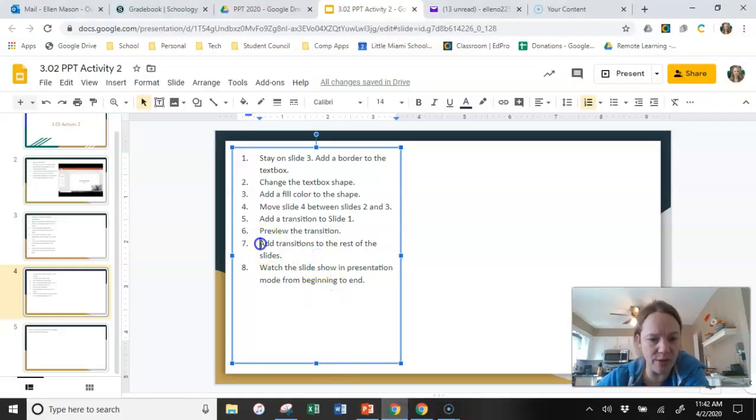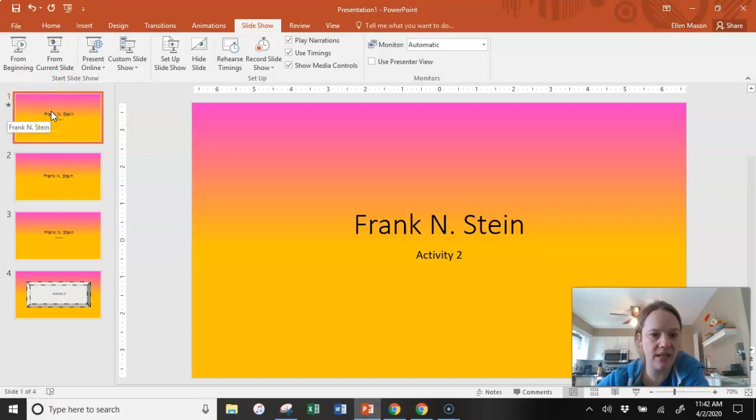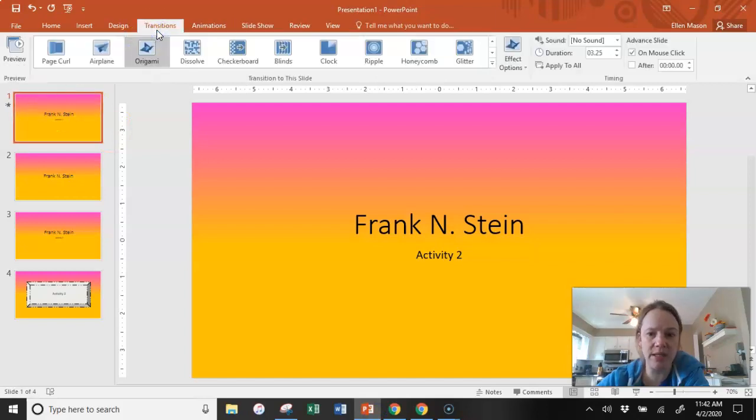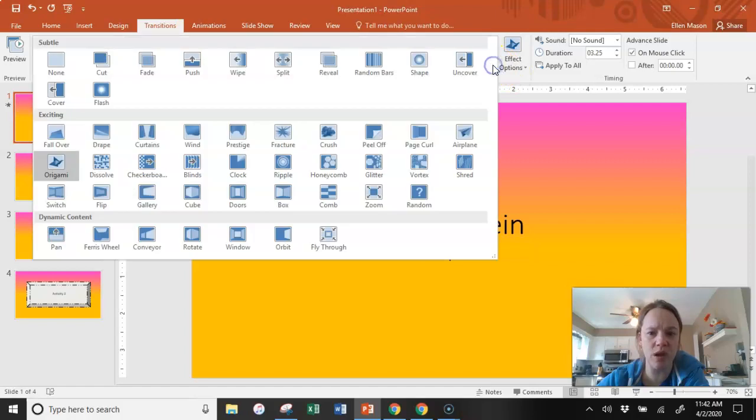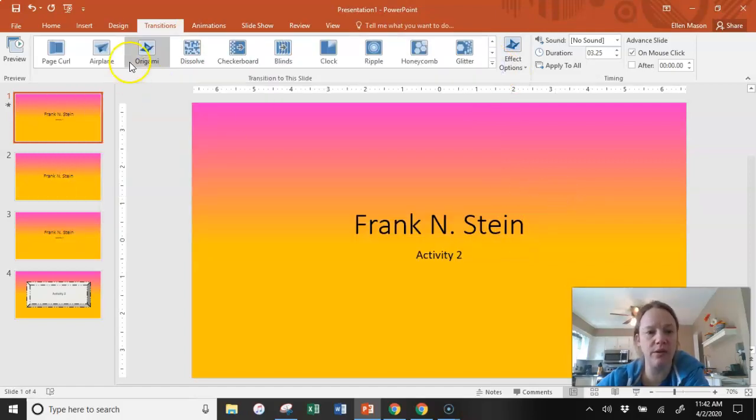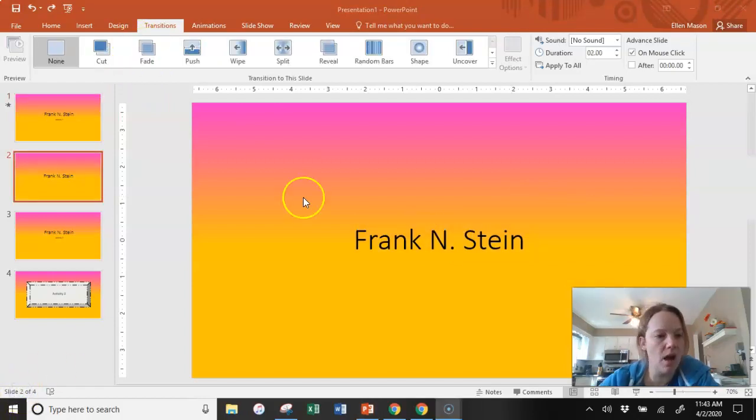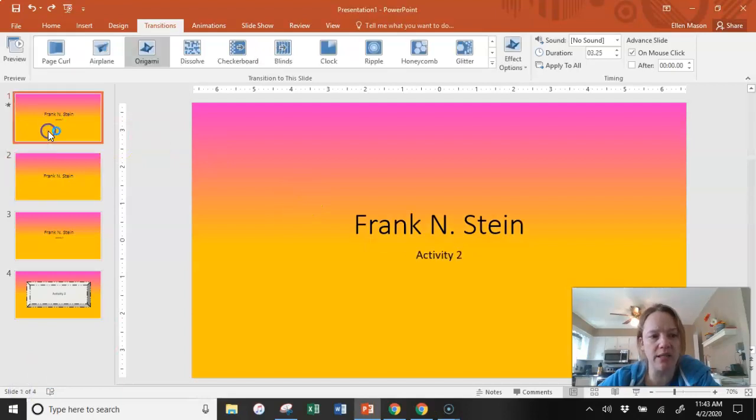Okay, number 7, we're going to add transitions to the rest of the slides. In this case, let me see real quick. Okay, so it's up to you. Actually, hang on. Okay, I did want to point something else out to you. When you do apply a transition, you'll see a little star appears over here. That kind of just tells you that you do have a transition on that slide.